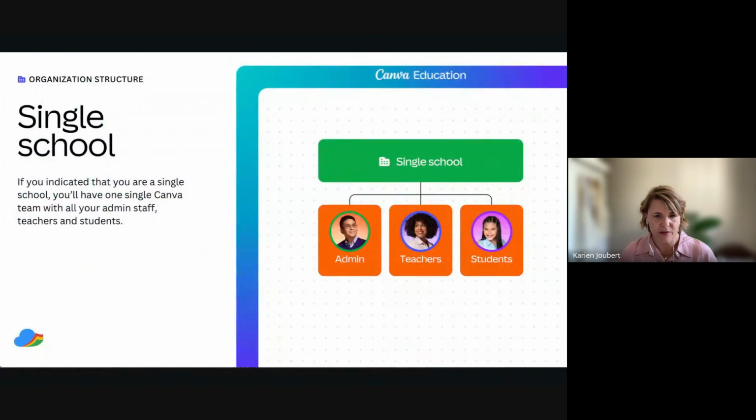Your structure for your single school will be, of course, you'll have a school, and then within that school, you'll have someone or people that have admin rights, that are the admin. You'll have your teachers, and you'll have your students. In Canva, a team will be a school. So when you do this, you will see they talk about teams. Their wording is a little bit different. A team can be a school, and you can have different roles within that.